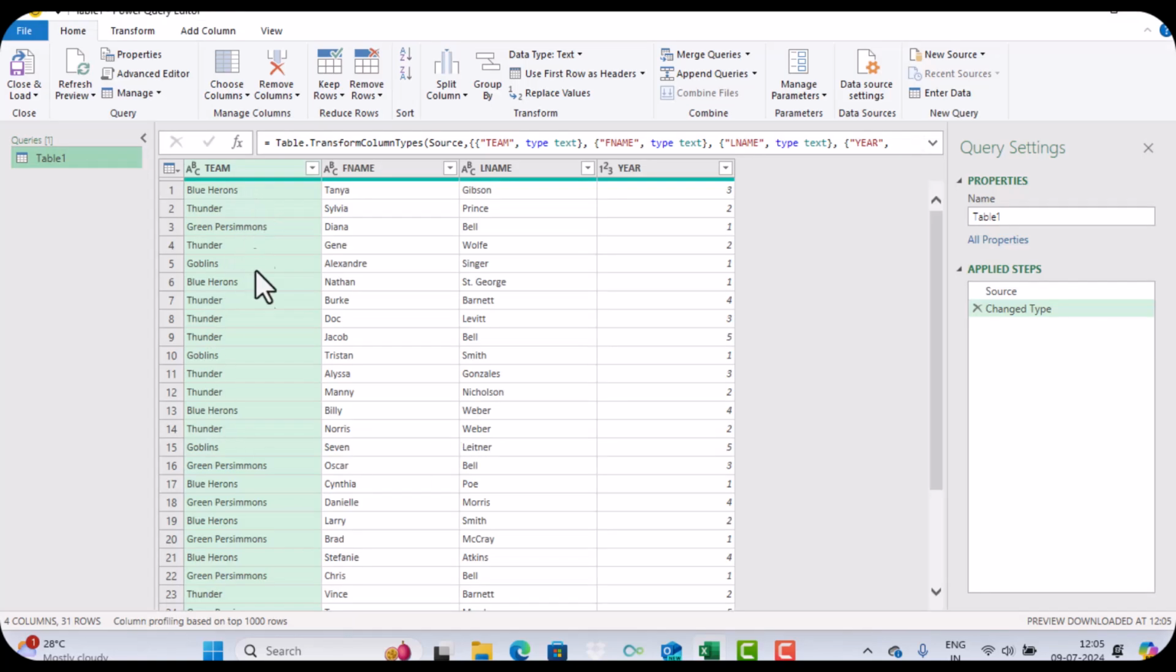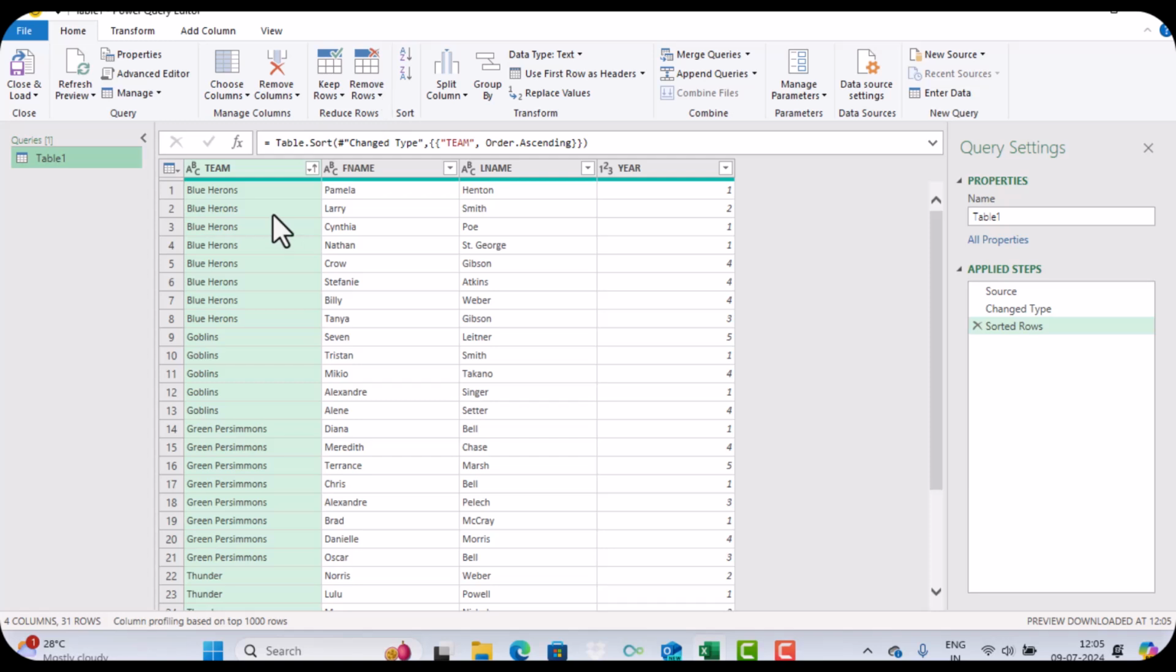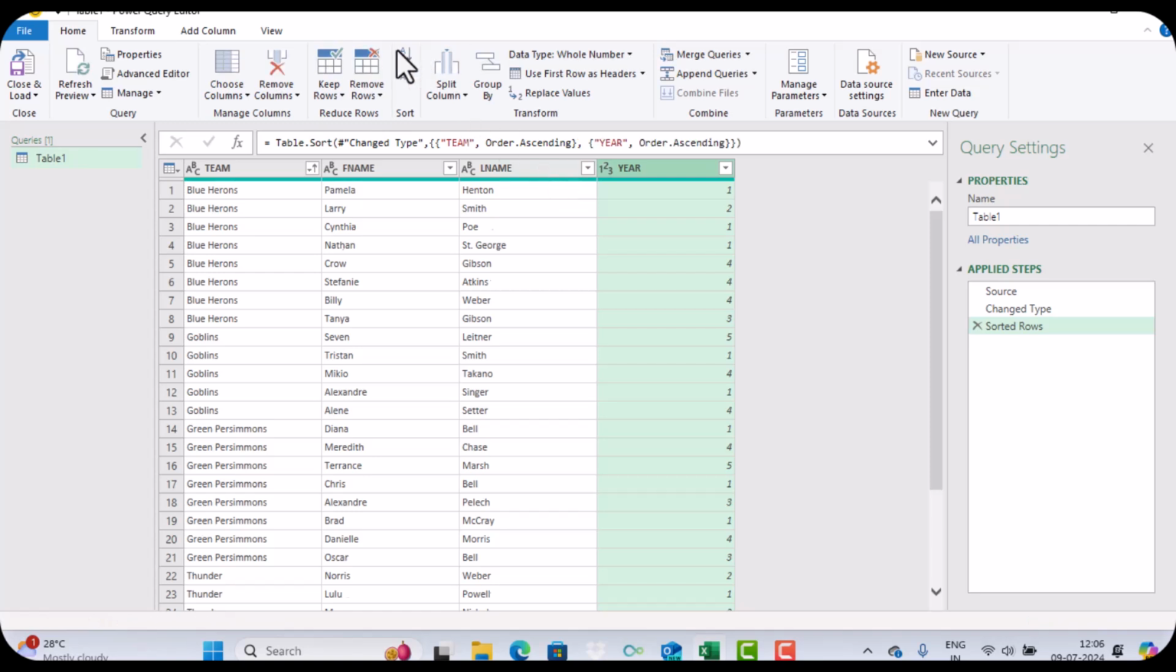Now you want to sort it first based on teams. So select the team column and click on Sort Ascending. Now within team, I want to sort it on year. So select year and sort ascending.